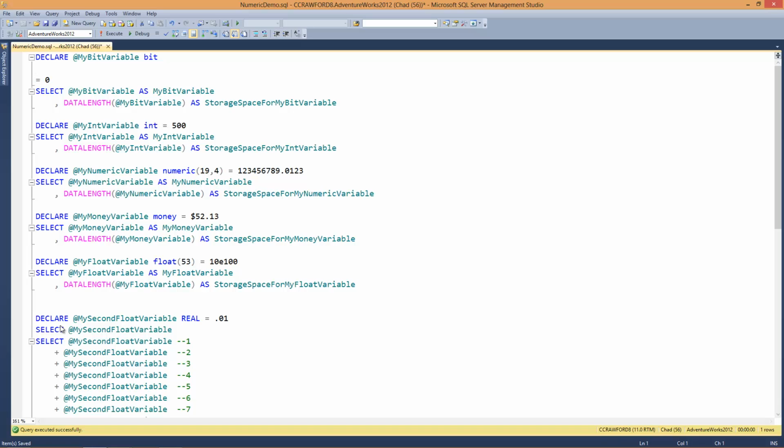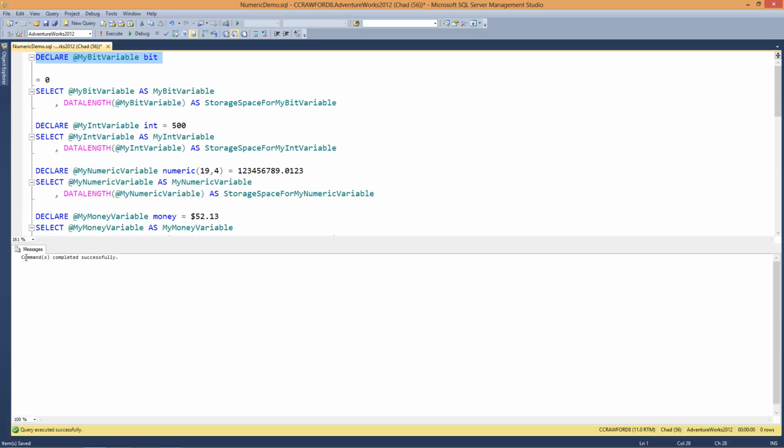Now I'm going to actually use just this part here without what I had before, just the equal sign. I'm going to highlight this section, and then I'm going to click execute. That'll execute only the part that I have highlighted. It'll just execute declare my bit variable bit. When I execute it, it says command completed successfully. So I declared a variable. I didn't give it a value, nor did I ask it for the value back, so it didn't really do much that I could see, but it created that variable with a bit data type.